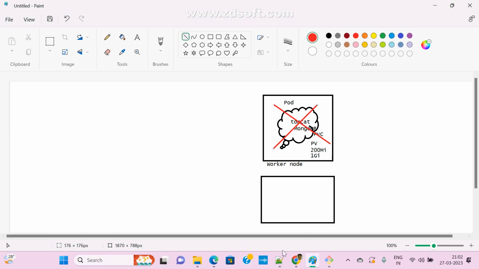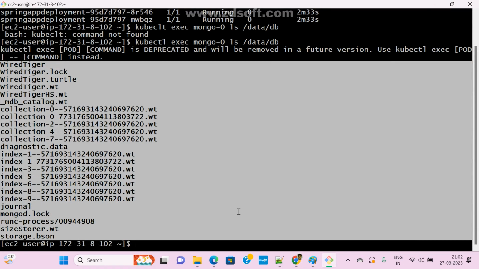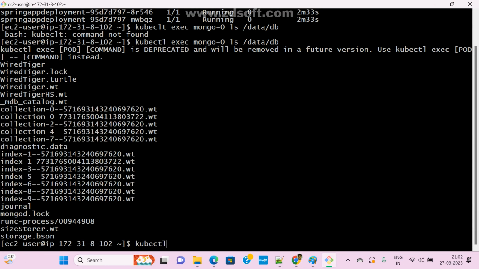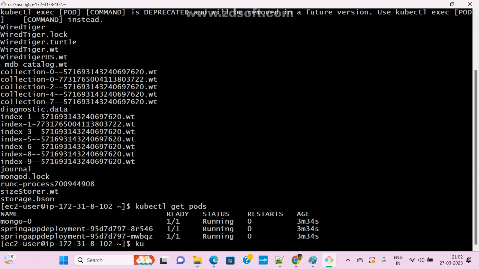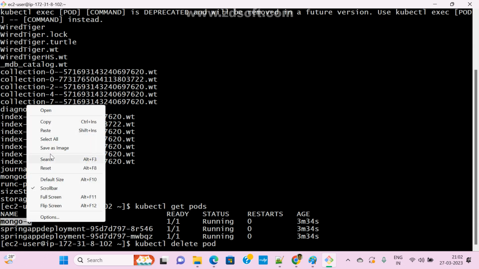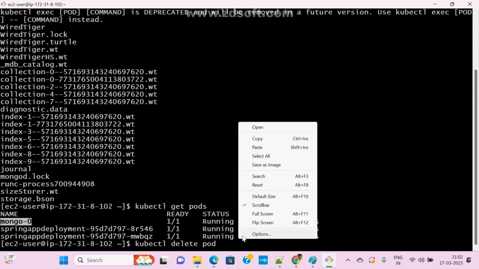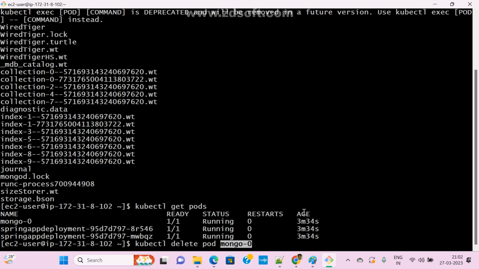Let me delete it intentionally. I am going to delete my pod. So how will it work? Kubectl get pods. Now kubectl delete. Earlier we lost data, right? Now check it. Kubectl delete pod and the pod name. Now I'm going to delete this pod. Copy this one, paste it.